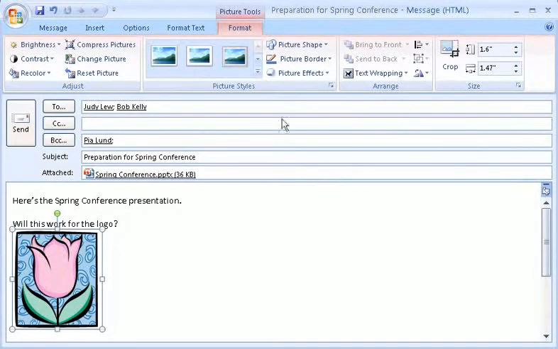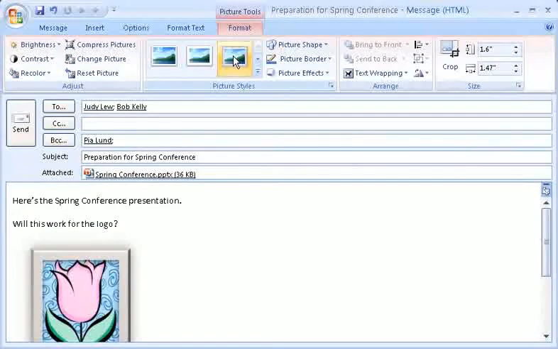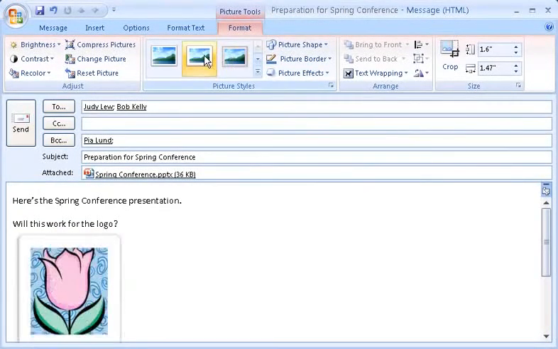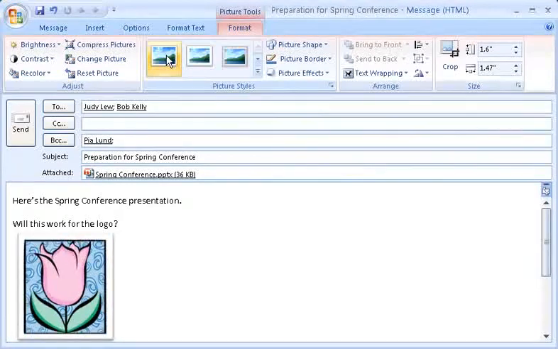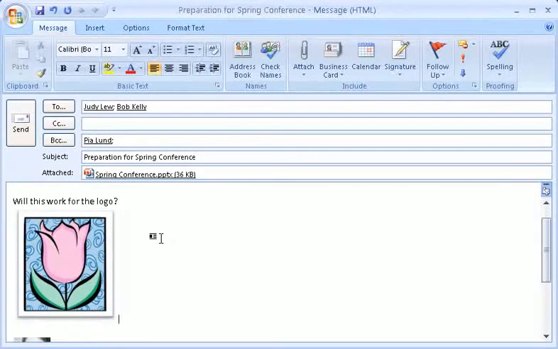And here's something I love. I can preview different picture styles before I choose which one to use. I just scroll through the styles, like this, until I find one I like. There, that's a nice one. I'll use that. When I'm satisfied with my picture, I just click away from it and the picture tools go away. Now I'm ready to send this message.